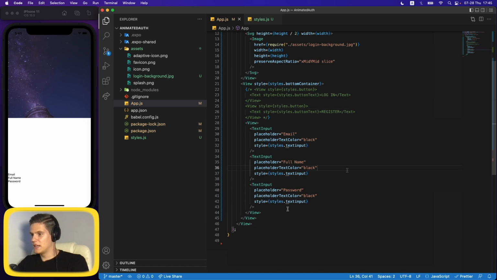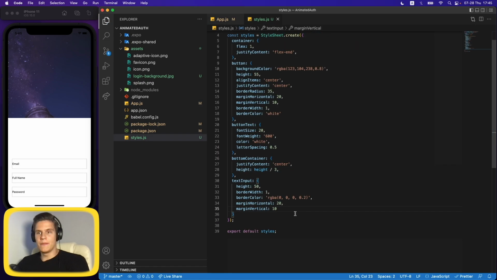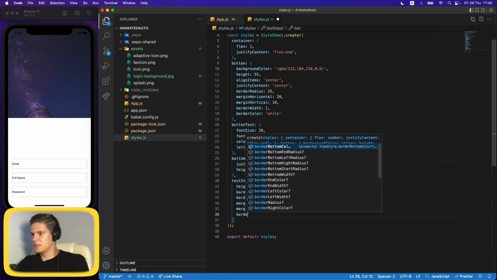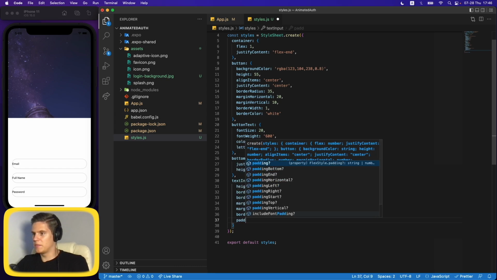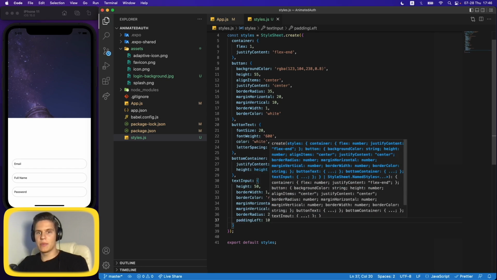Okay, let's save it. And I see, yes, I made a mistake here. Here it is. Now let's give border radius. Something like that I think would be good. Now let's give some padding on the left. Okay, perfect. And I think that's gonna be good. That's going to be good enough for us now.